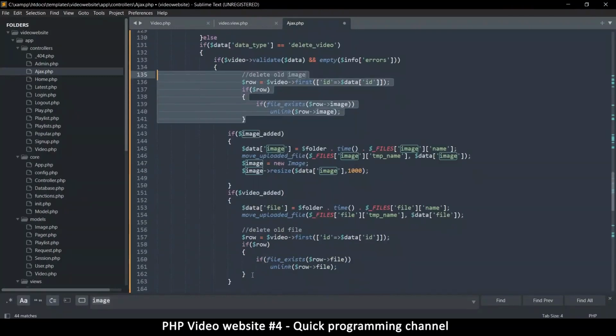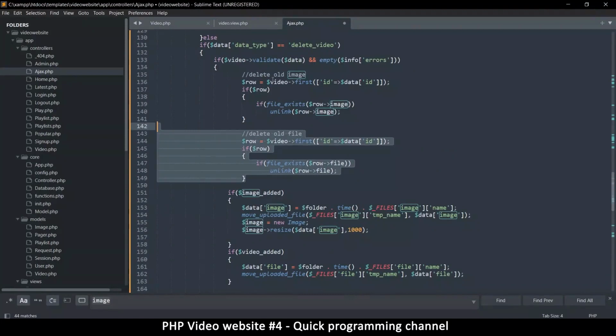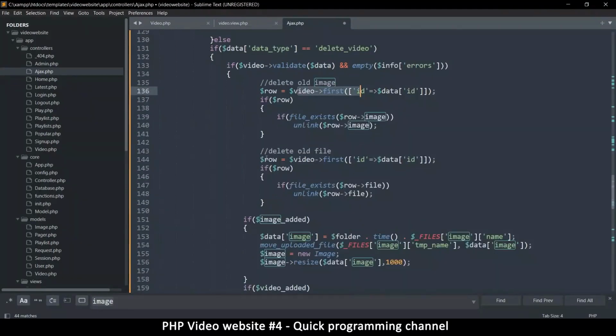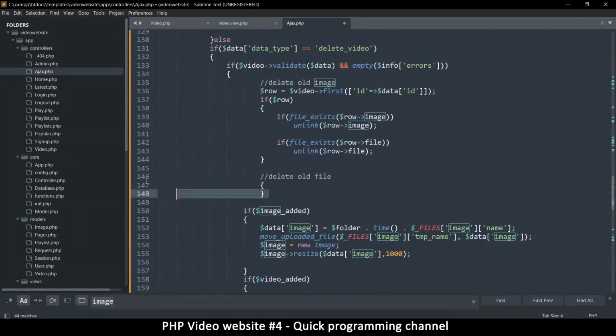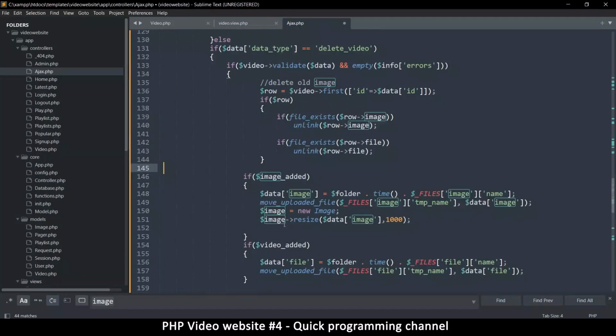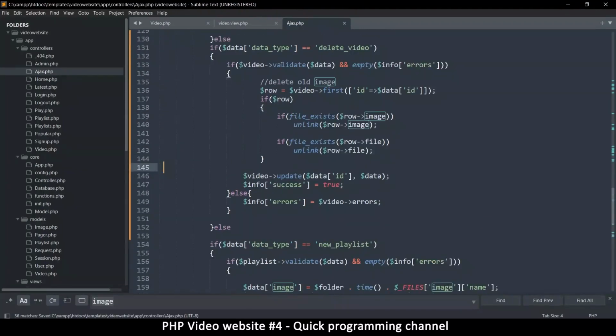And let me move this as well, delete old file. Now since we've already read from the database here, we don't need to do this again. We can just delete both, like so. And let's remove this. If image added, we don't care. We don't need to validate at all, so this if statement is irrelevant.